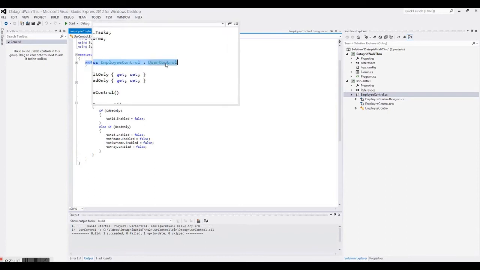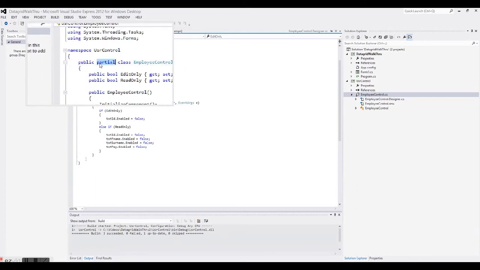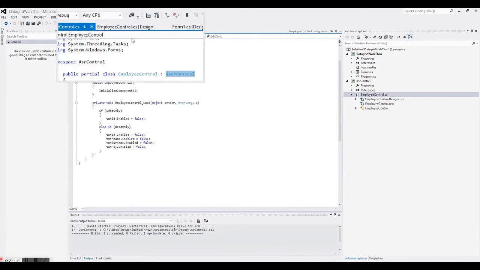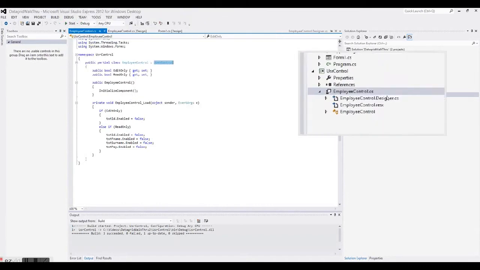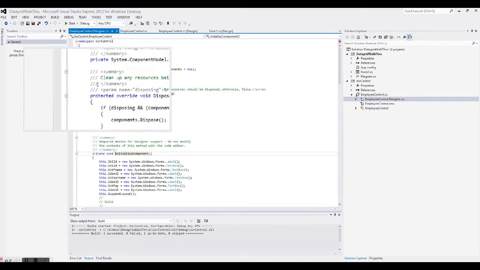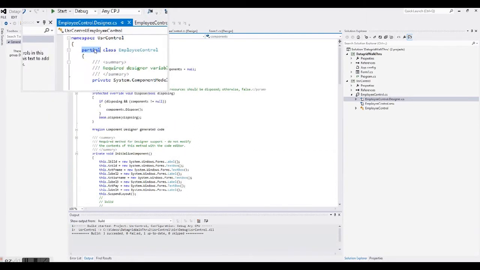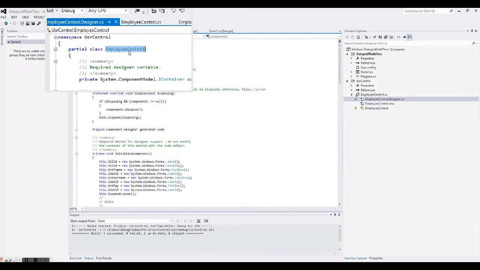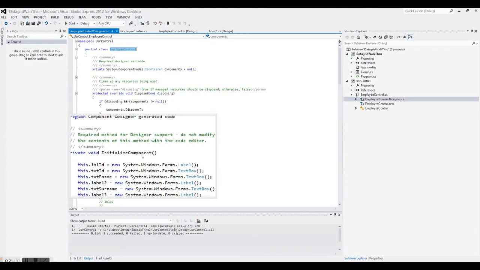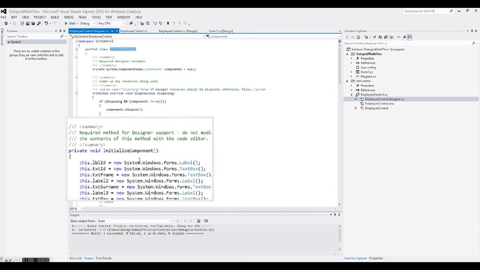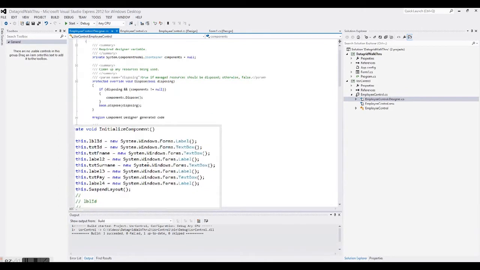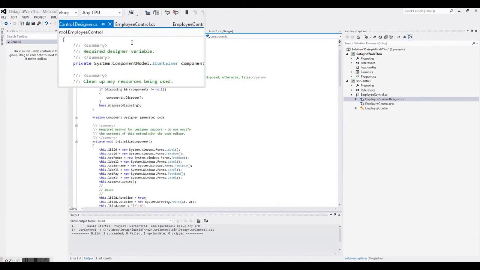So here we have our partial class, employee control inherits from user control, and if we go back to our design code, you'll see that it too is a partial class employee control, and inside that it defines such things as our IDs for the label and the text box, the first name text box, the label associated with the first name, and so on and so forth. So the similarities are quite alike.